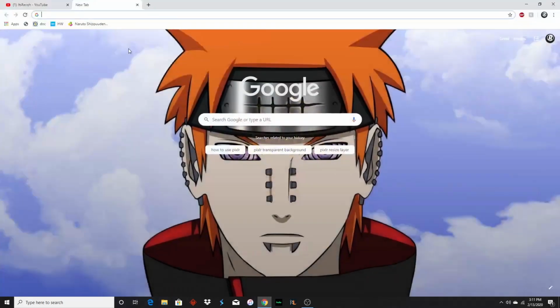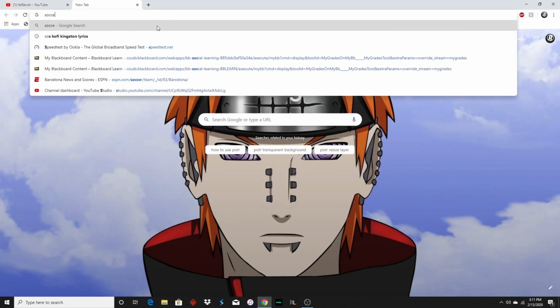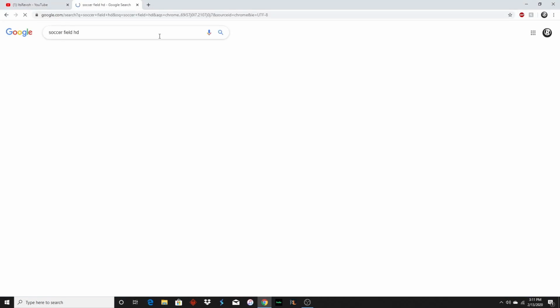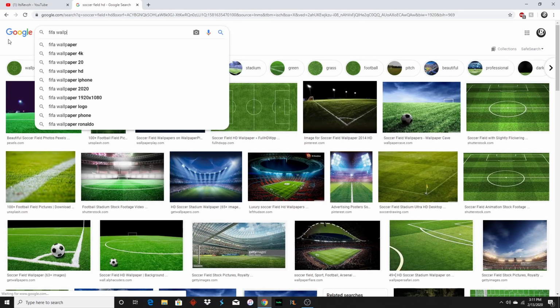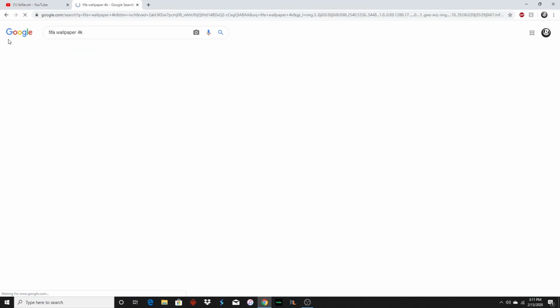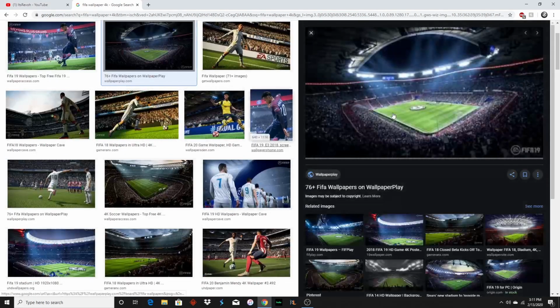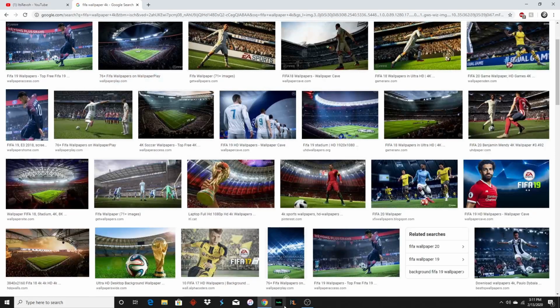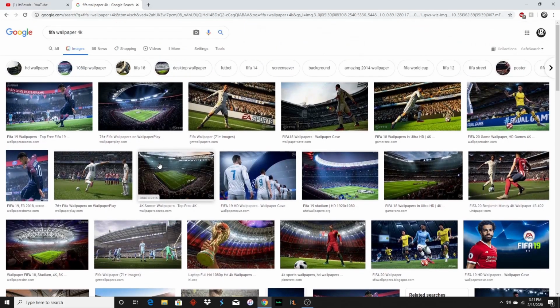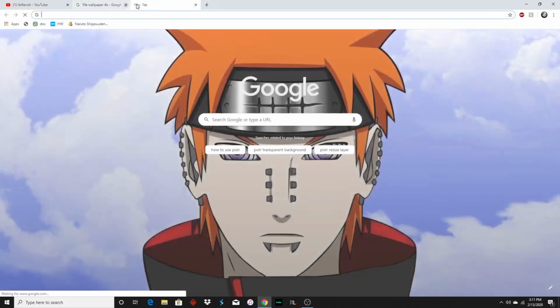But if you do not have a background, just look up something like soccer field HD, and you'll have a bunch of pictures to choose from as a background. Or you could even do something like FIFA wallpaper 4K, and choose something like that to put in your background and just put a bunch of cards over it. But we're going to be going for the template that I showed you.